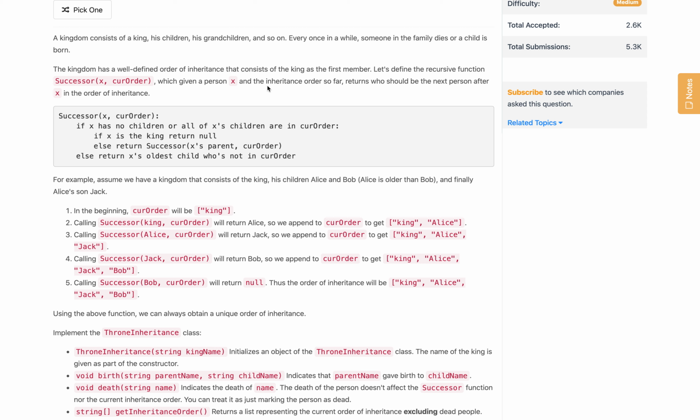Let's define the recursive function successor(x, currentOrder), which, given a person x and the inheritance order so far, returns who should be the next person after x in the order of inheritance. So this method has the definition here. If x has no child or all of x's children are in currentOrder, and then x is the king, then return null, otherwise return successor(x's parent, currentOrder).